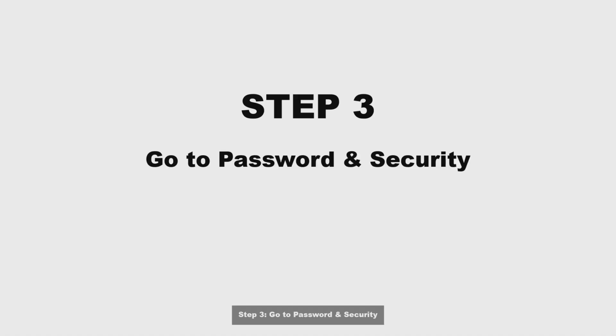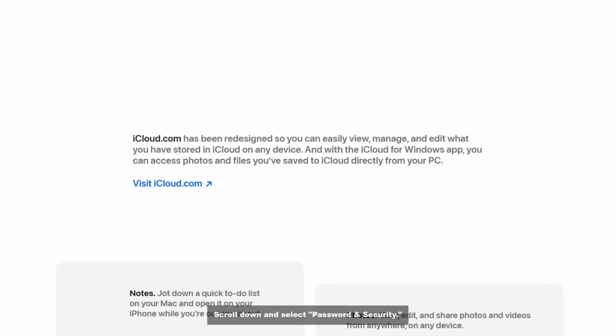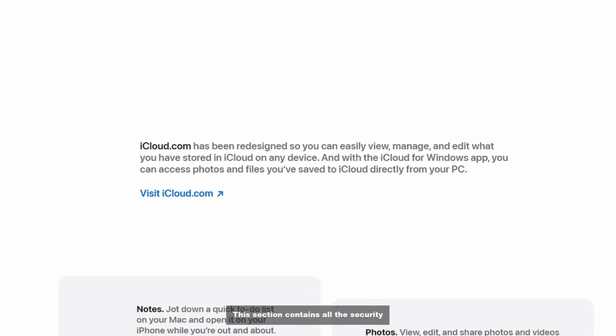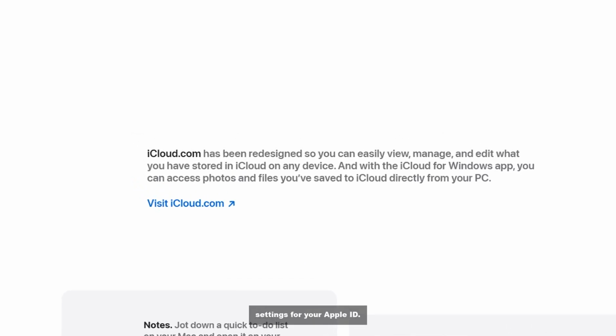Step 3. Go to Password and Security. Scroll down and select Password and Security. This section contains all the security settings for your Apple ID.